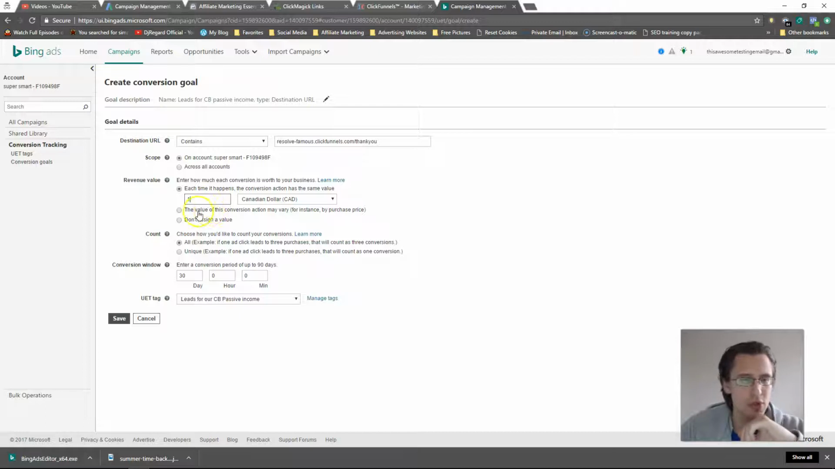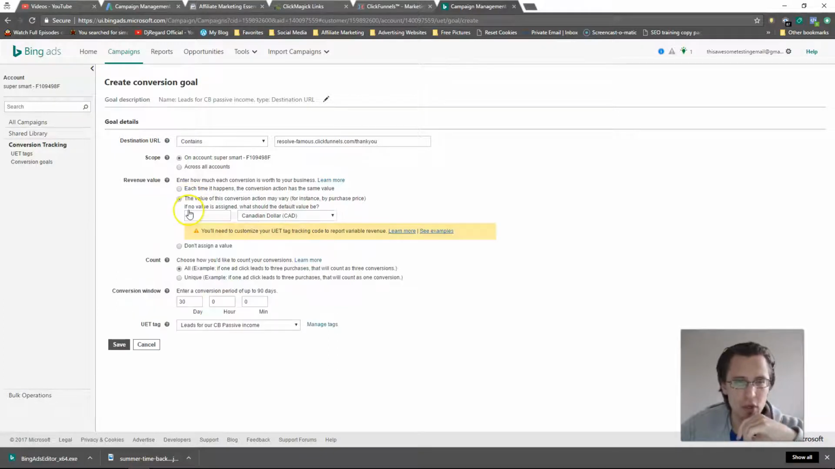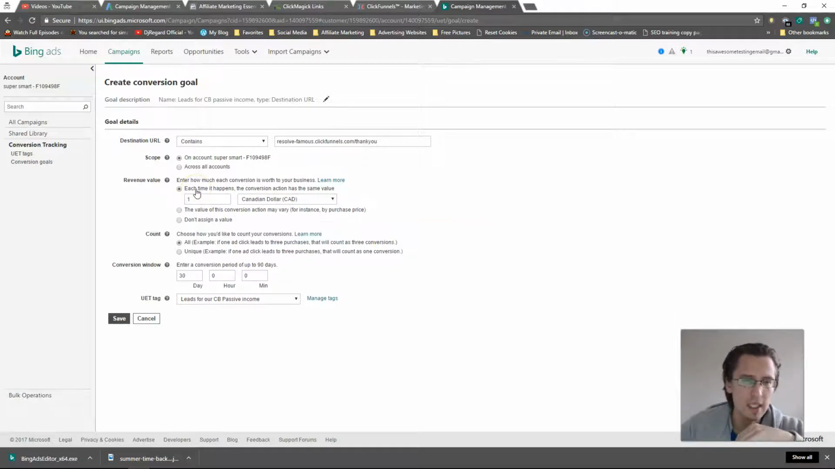Okay, sorry, this is the one I was talking about. If the ad clicks, then it's 1. So with this one, if someone buys items multiple times, it's counted as just one conversion. Here, if they buy multiple items, it's that many conversions. Over here, you just put the value, or if the value varies, you would have to adjust your UET code. I'm not going to get into that now, but we'll just leave it so the conversion has the same value, okay, for now.